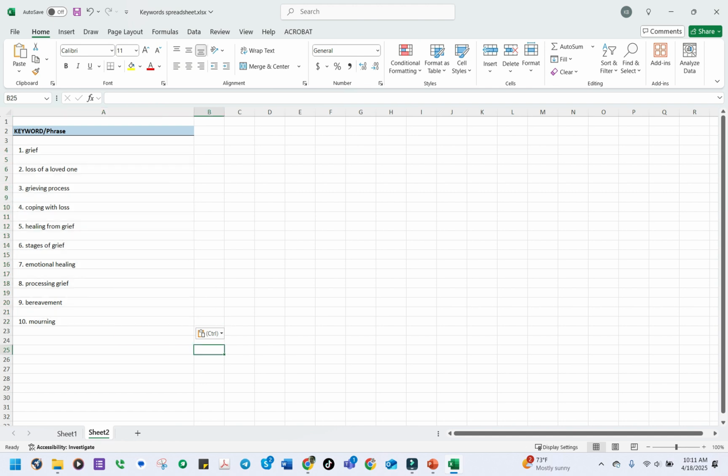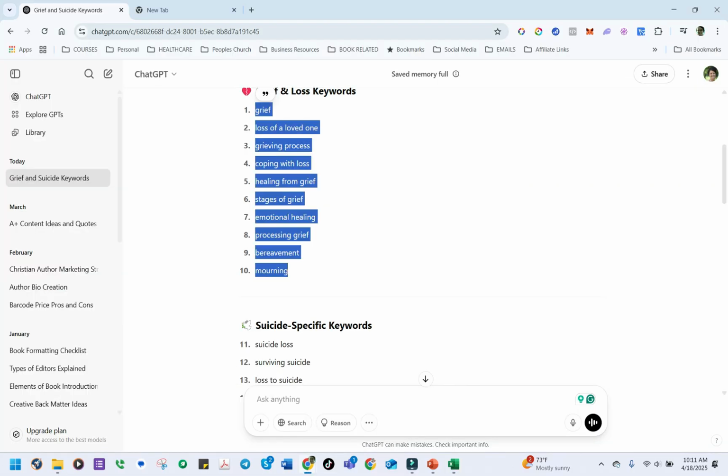Doesn't necessarily work real well, but you can do that. Just copy and paste them over, or just manually type them in, whatever. Or you can just print that out, however you want to do that. But that is one way you can find some keywords.